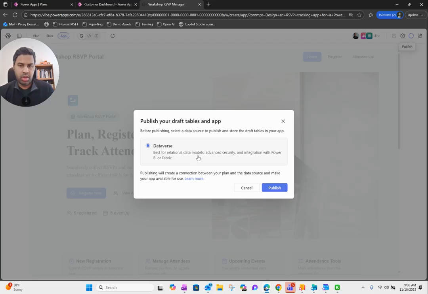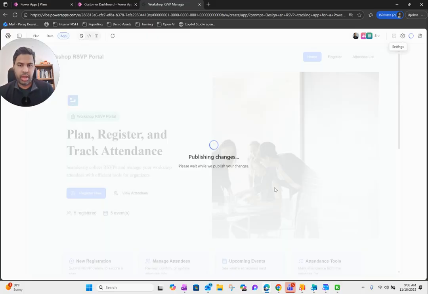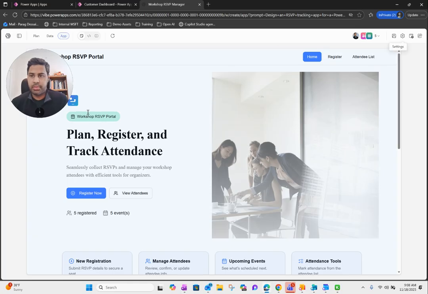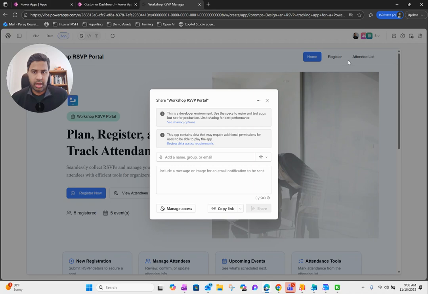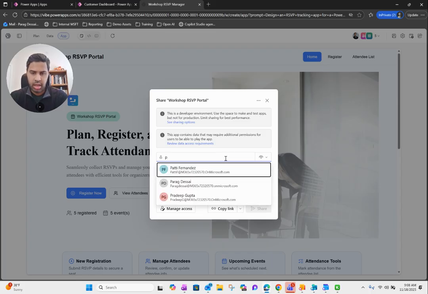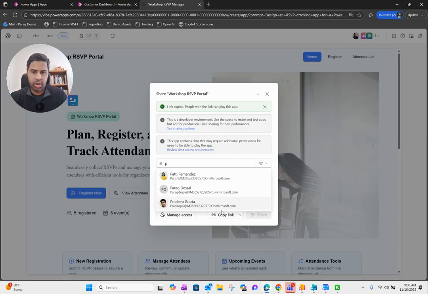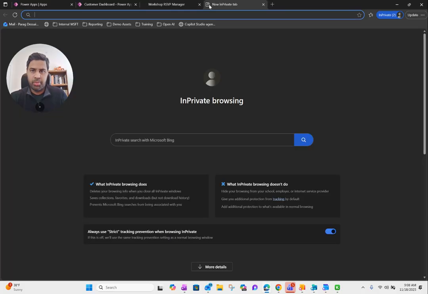When I click on publish, it will create all the Dataverse tables. It's telling you that all the data is going to be stored in Dataverse. So that's fine. I'll click on publish. Okay, so now I have published my app, and I can share it with other users by clicking here. You can see we can just add the names. I don't think I have anybody here in the early. All right, there. So you can see I can share with all the users that I have in this environment, and give them access. I can just simply copy the link and open the app here.